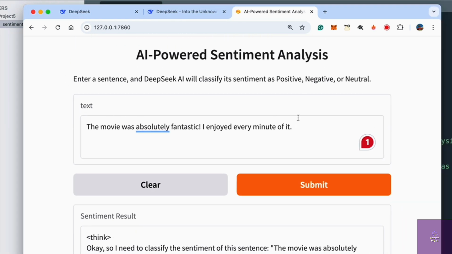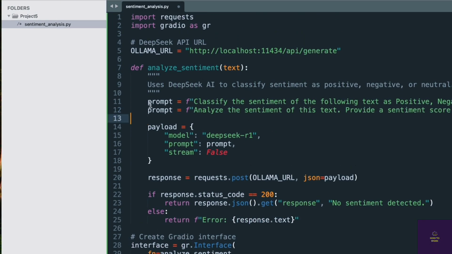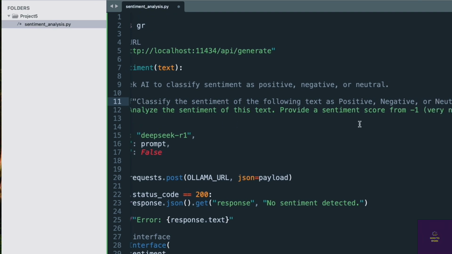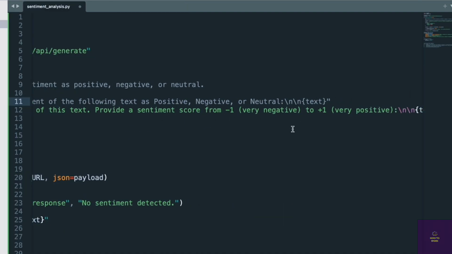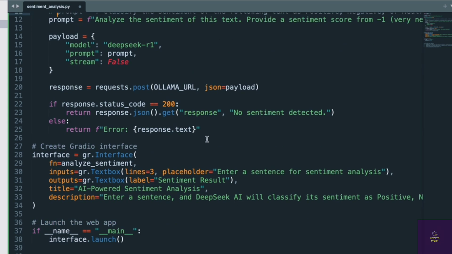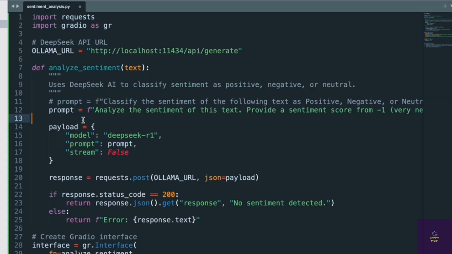Now the next step, the prompt here, from this to this. I'm going to leave it here. I'm not going to run it. Analyze the sentiment of this text. Provide a sentiment score from -1 very negative to +1 very positive. This will give you a score. For example, if we send some text, it will tell you this is 0.85 positive, which tells you how confident the AI is in predicting the score.